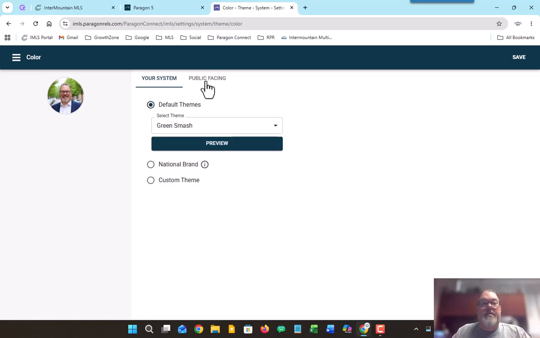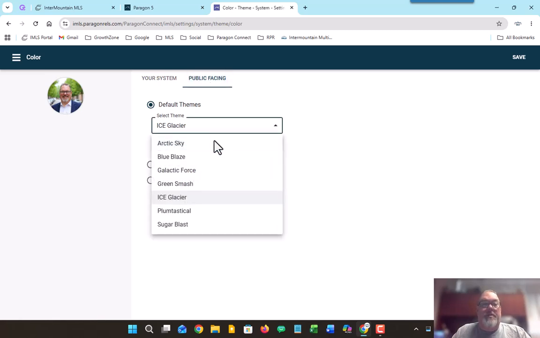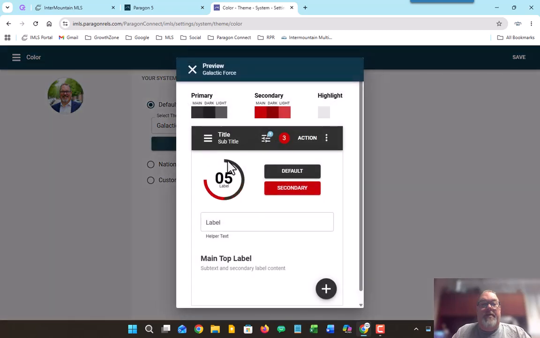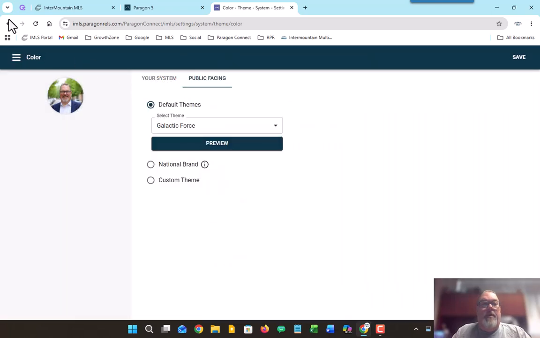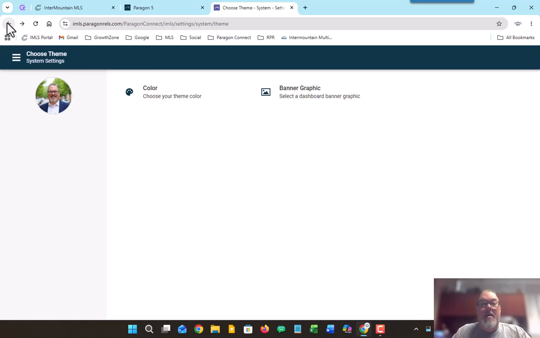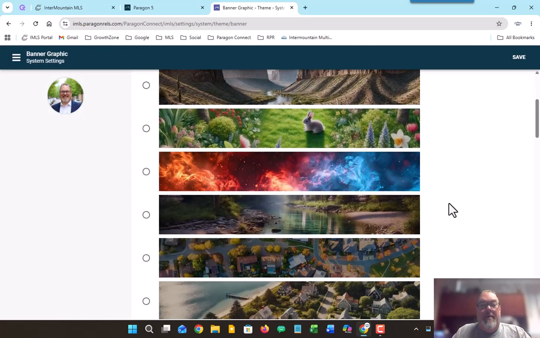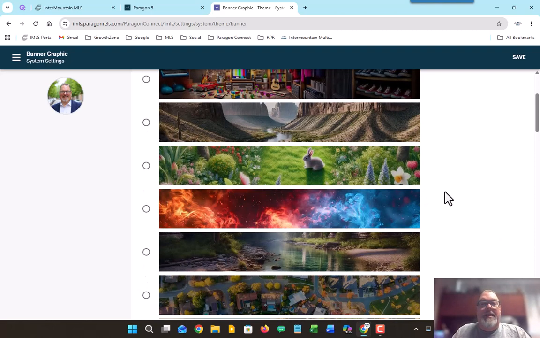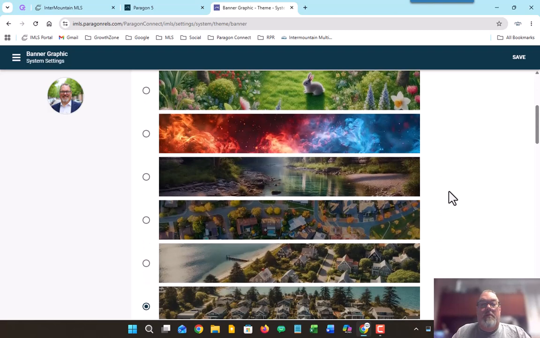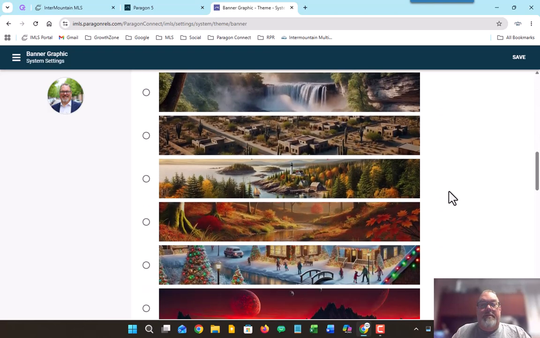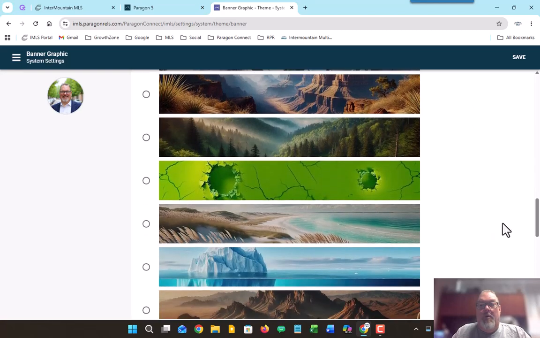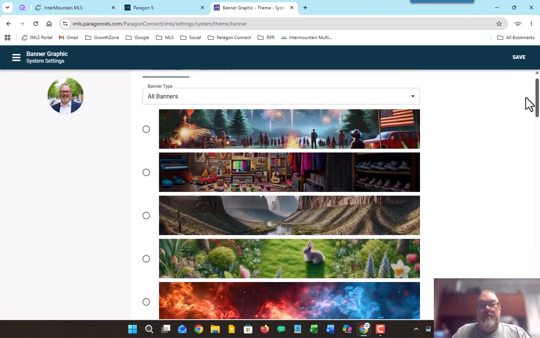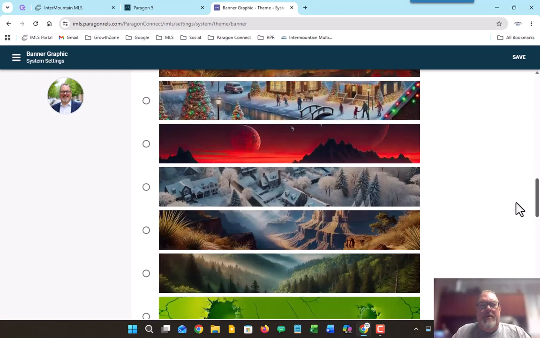You also can change the public facing theme, which would be the theme for the Collab Center. So if you wanted to change that theme for the Collab Center, you could do that as well. So that's the theme. You also can change the banner graphic. So for my Paragon Connect, my banner graphic is this picture of houses by a lake, but you could choose any banner that you want. Maybe you're excited for the holidays, or you can't wait until the 4th of July. So you could change your banner to what you want it to be.